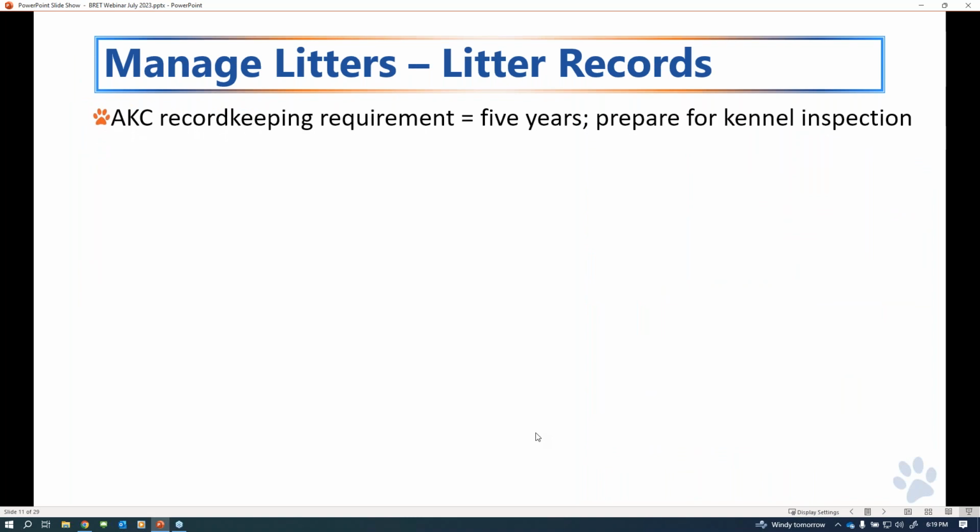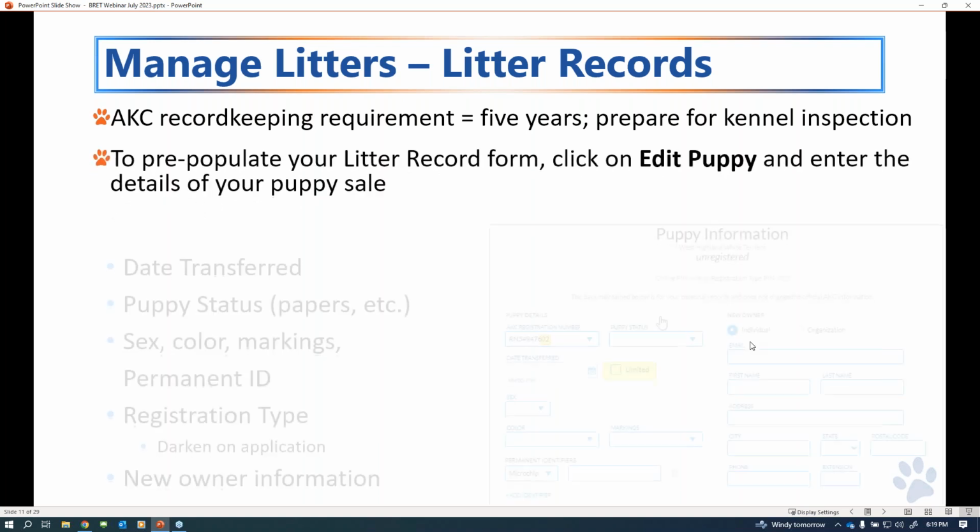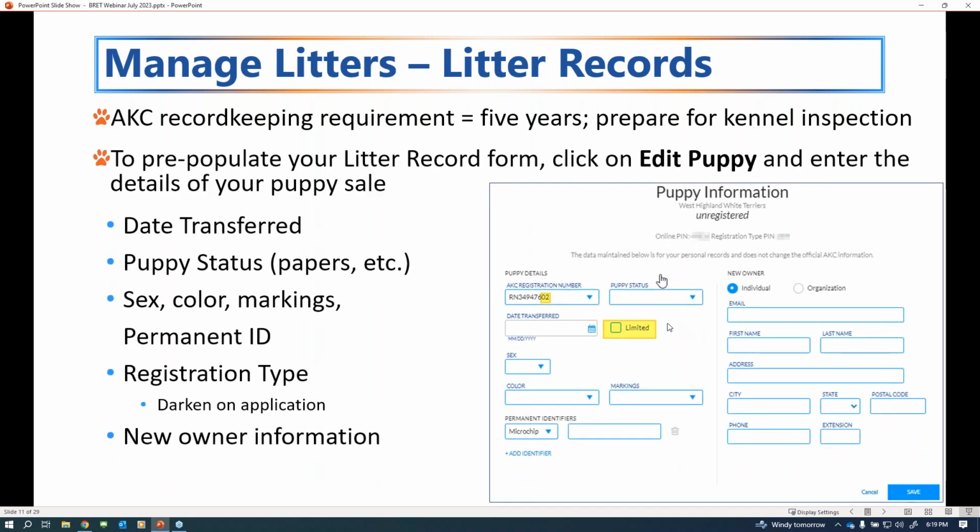Now, for your record keeping requirements, your litter records, our record keeping requirement is for a period of 5 years, which is also going to help you prepare for a kennel inspection, should that be something that comes your way. Now, to pre-populate your litter record form, the first thing we're going to do is under Manage Litters, click on that Edit Puppy and enter the details of your puppy sale.